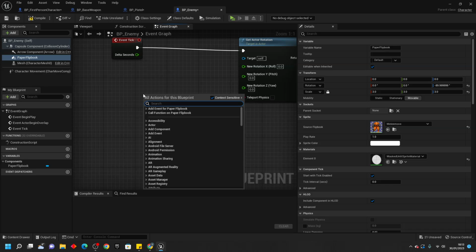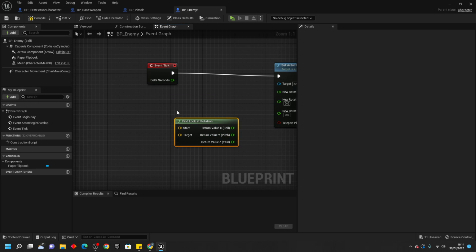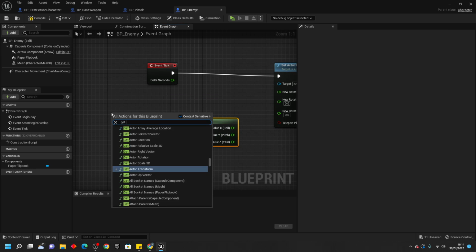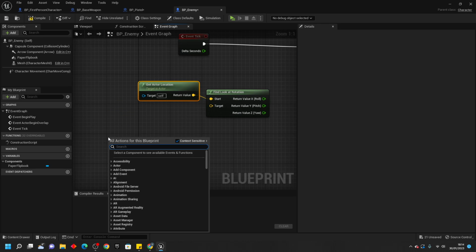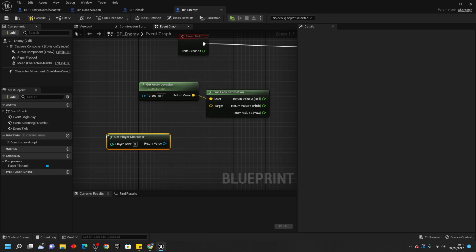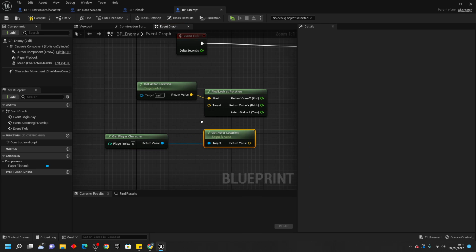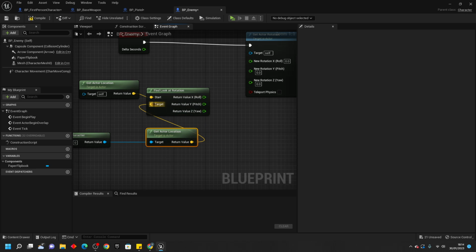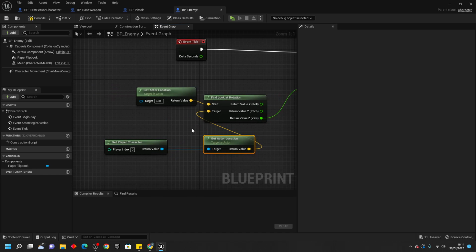So if we right click and look for find look at rotation, right click on this return value. And what we can do is get our actor starting location. So if I just right click and look for get actor location and connect this into start. And for the target where we want this to look at, we can right click and look for get player character. And from here, we can look for get actor location and connect from here into target and from Z into here. So basically every single frame will make it so our enemy is facing towards our player character.